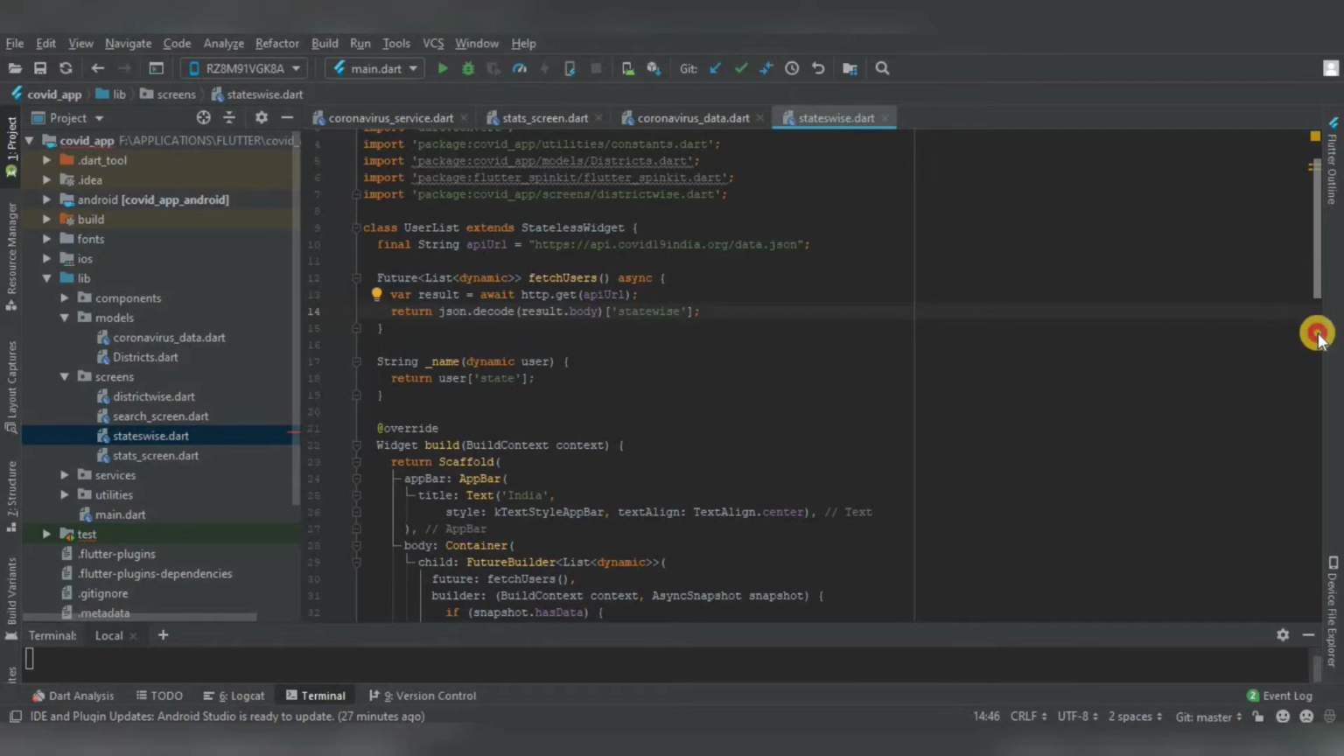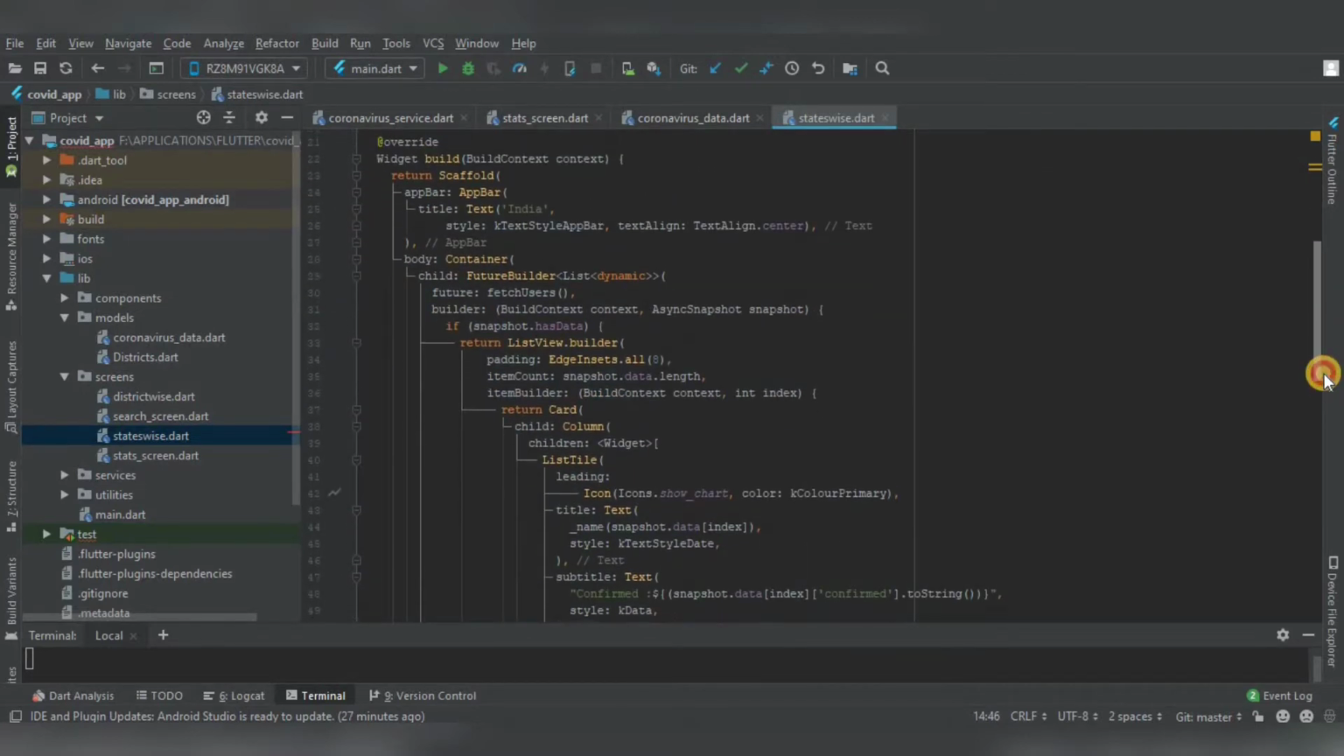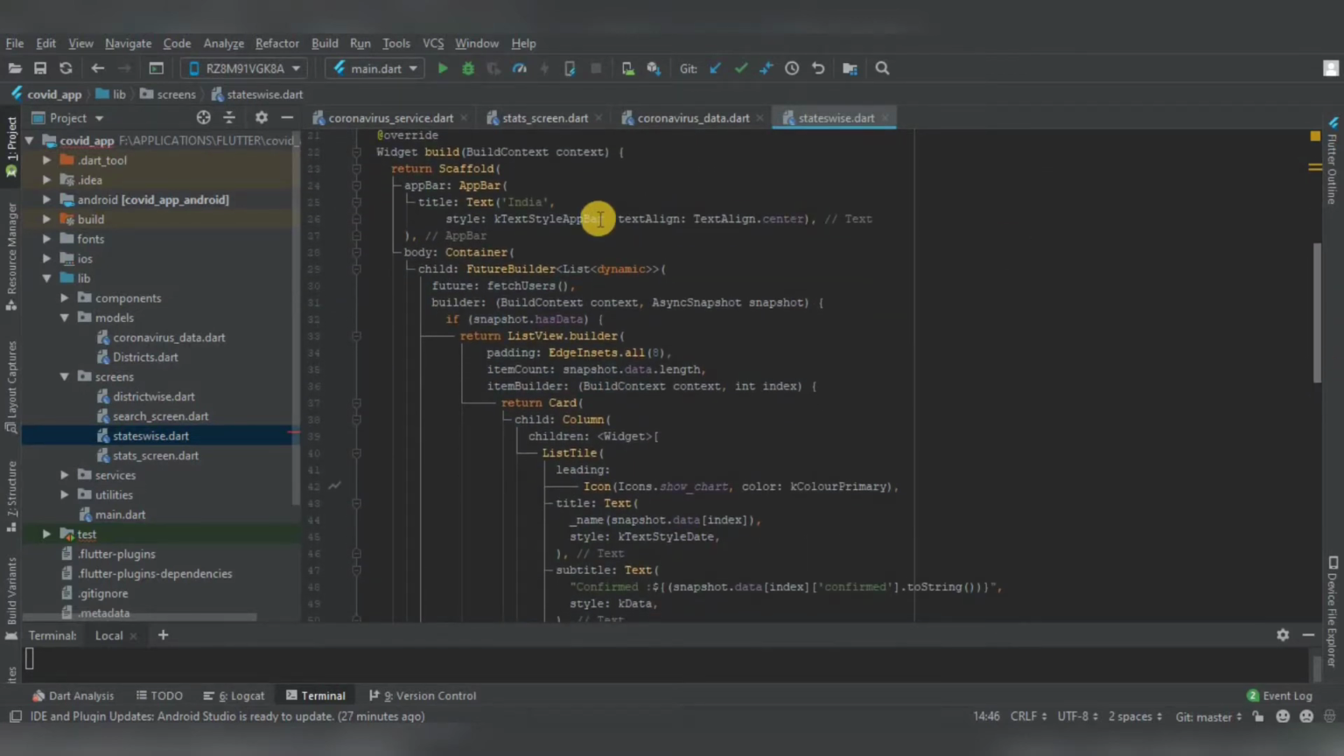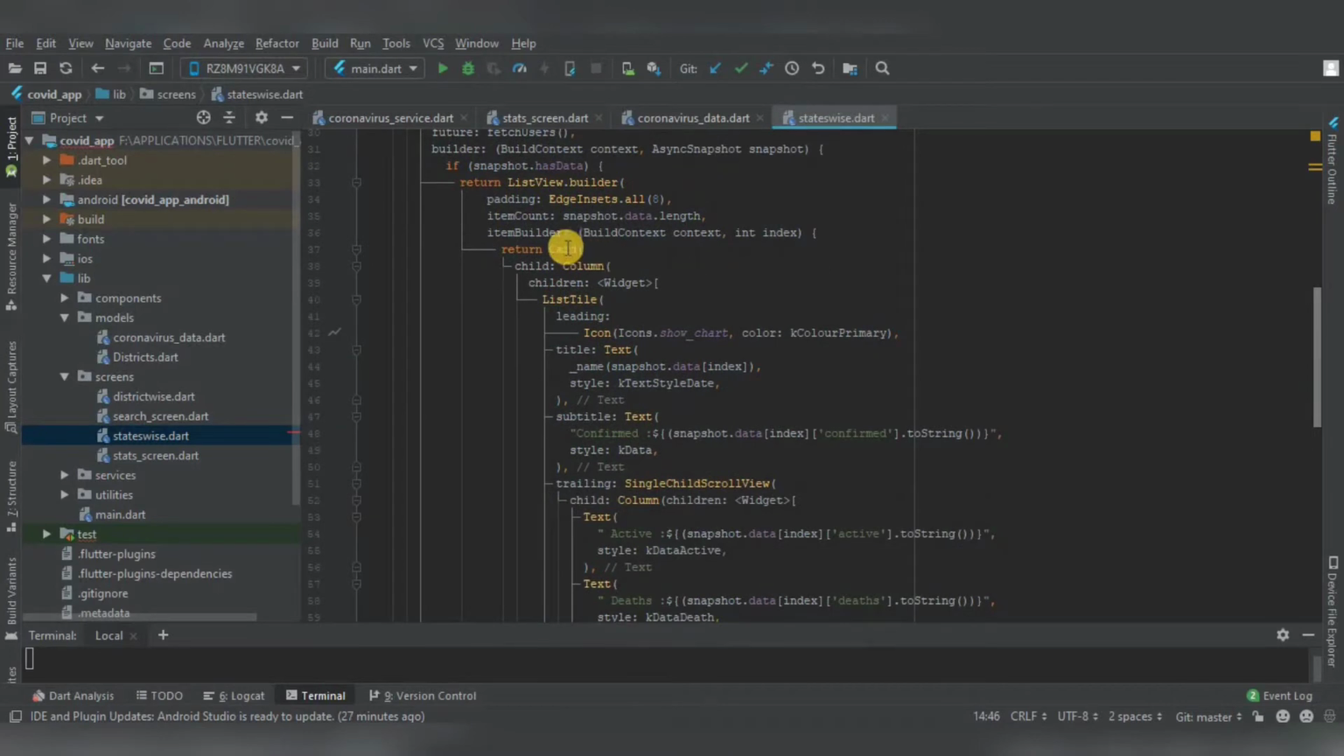In our widget, we are having scaffold, app bar, and in its child we are again having our future builder, and this time the snapshot will be containing the data of every state. So we will be returning this data in a list view, and we will be returning a card type. Now this snapshot will help us to fetch the data. So each list tile will be having a state name.